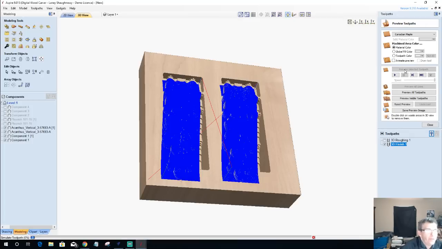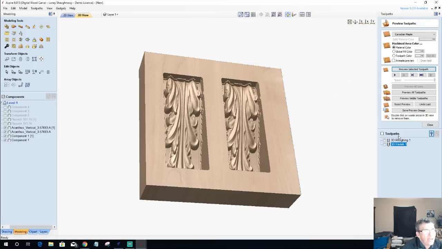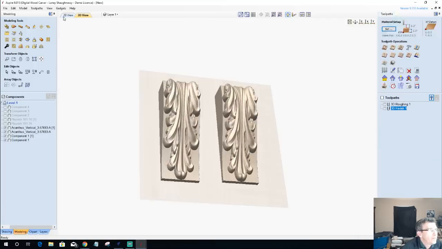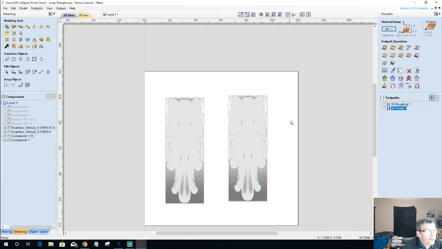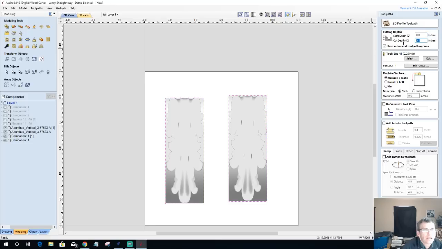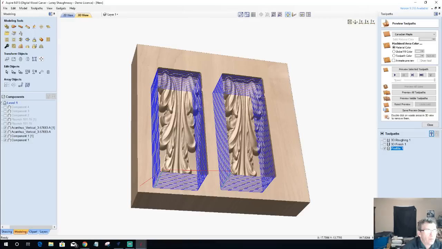Okay, we can preview that cut. And then our final cut is going to be our profile toolpath based on our selected vectors here. Profile cut. This one is going to be cutting all the way through the material. 1/4 inch end mill on the outside of the line. Again, we would add some tabs in, but for preview purposes, I'm not. We're going to calculate and preview that toolpath.